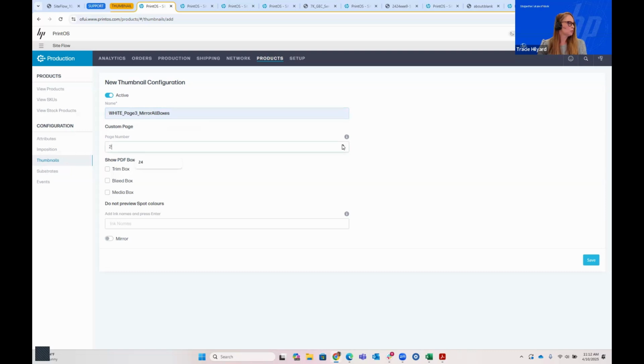We want to choose which page number we want to display, which trim box, which PDF boxes we want to display, and then any spot colors we want to remove. In this case, we need to make sure that you're matching exactly what the separation is in the asset. So if the customer is sending in a white layer with a capital W, we need to make sure that it has the capital W. You can type and enter as many times as you want here. Then toggle on or off the mirror image.